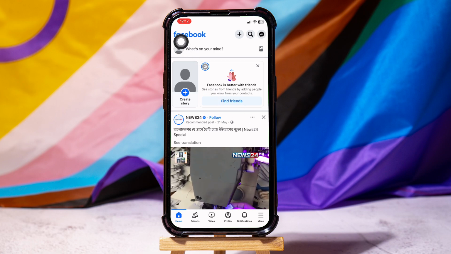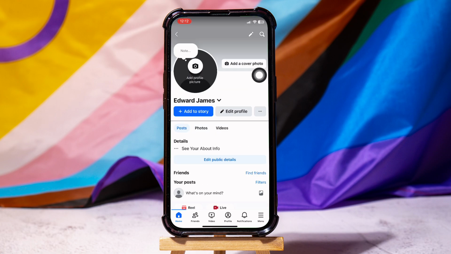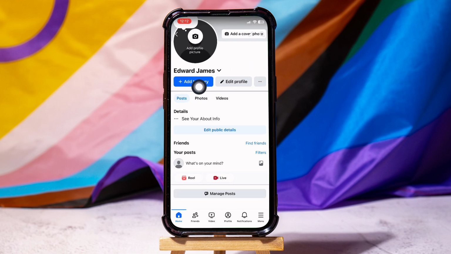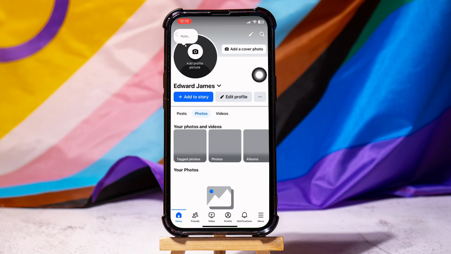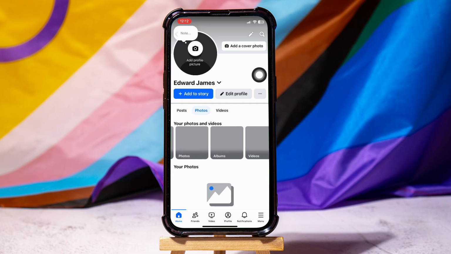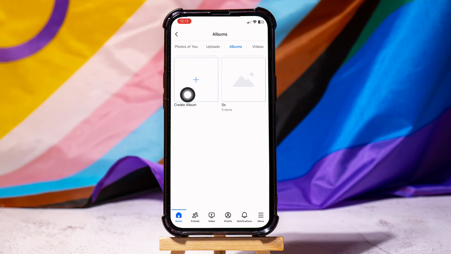On this page, go to your profile at the top. Once you're here, tap on Photos as shown. Here, you can view all your photos on Facebook. Now, go to Albums. Tap on Create Album.